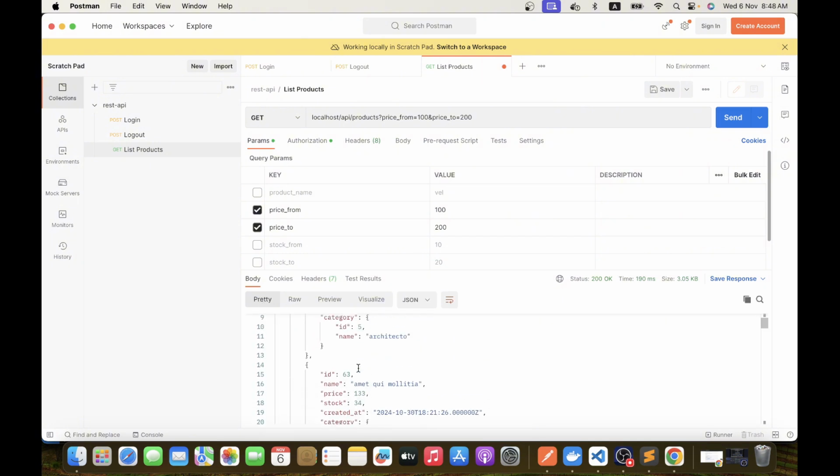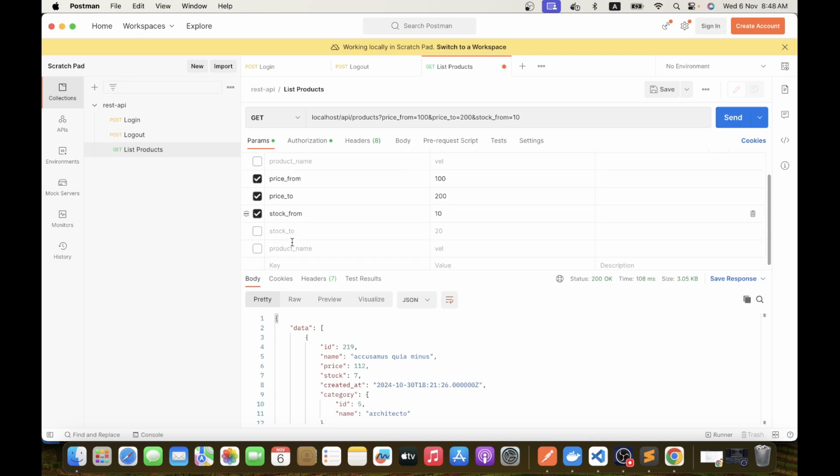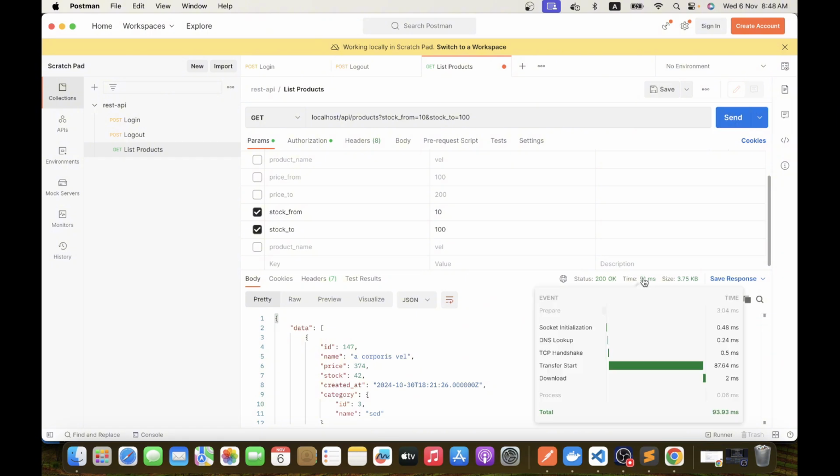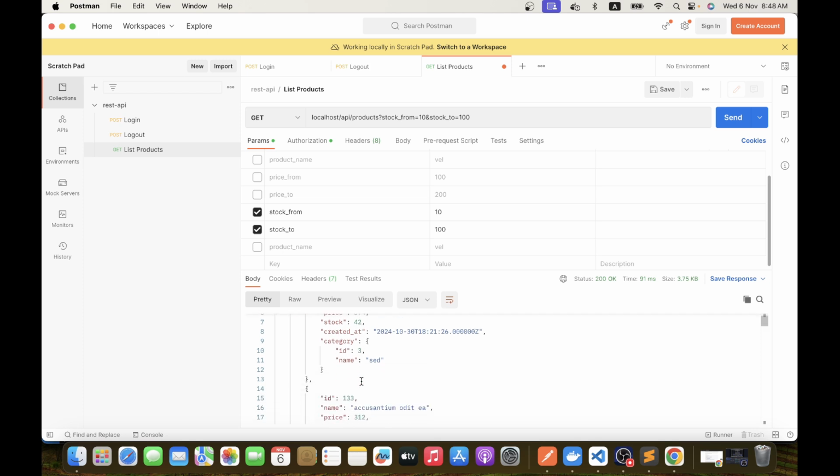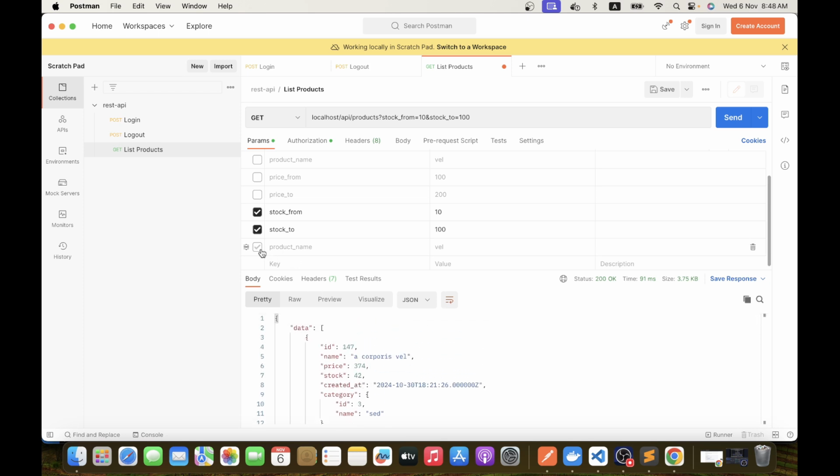We now have the correct values. If we choose another one, let's remove price, and we need stock from 10 to 100. It is cached for the first time, and the second time it will get the data from the cache. As you can see, the response time is less, and in a production environment, this will be a huge difference.